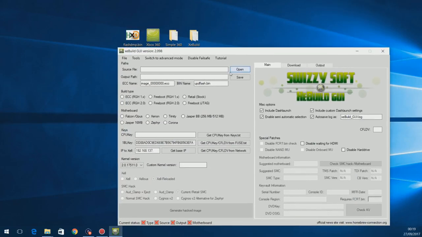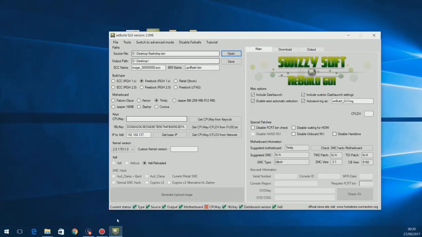And on XeBuild, you want to open the flash DMP file. So you're going to go ahead and open up your flash dmp.bin in here. And then you should see most of this should be ticked apart from CPU key. All of this will be filled in automatically for you. So it should detect the build type. It should detect the motherboard. All of that should be fine, but you need your CPU key. So we need to get the CPU key off your console.